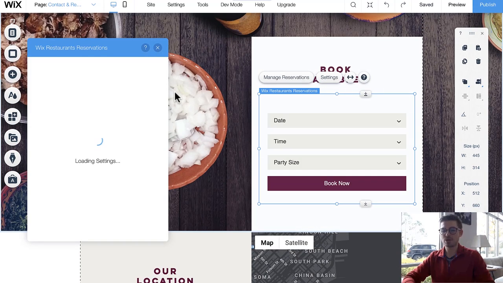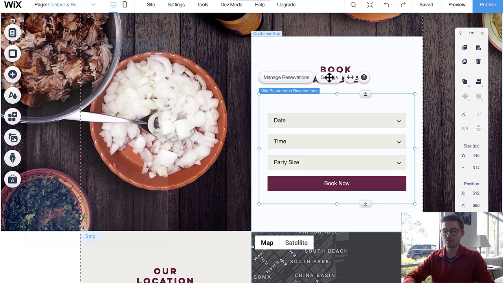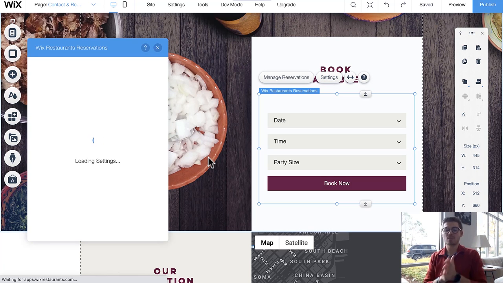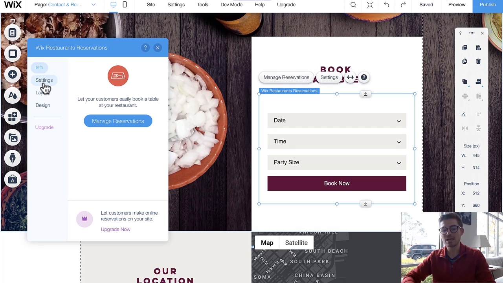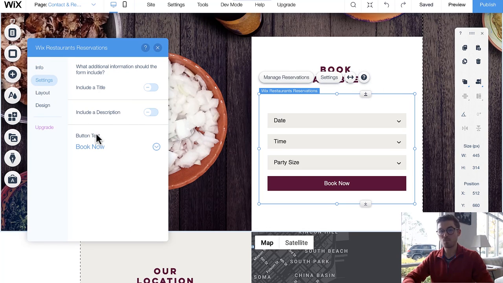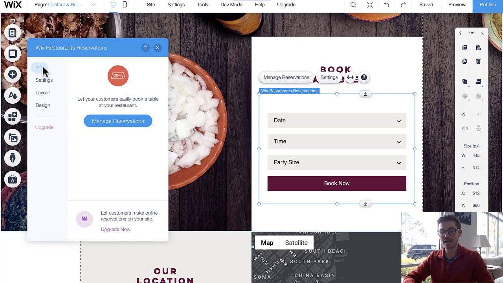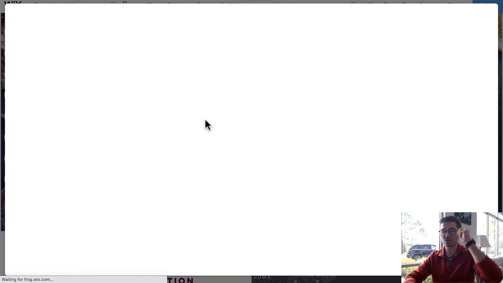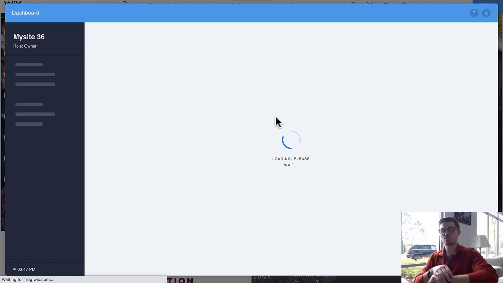And then if we go here, we will see a couple of things. First and foremost, if we click on settings, I'm gonna show you this. Once again, you can change what it looks like, the layout, the design. And then if we go to info and we click manage reservations, this is gonna be your reservation manager. This is where you'll be able to see all of your reservations for the day, the night, whatever it looks like, right? And we're gonna go ahead and let it load up.